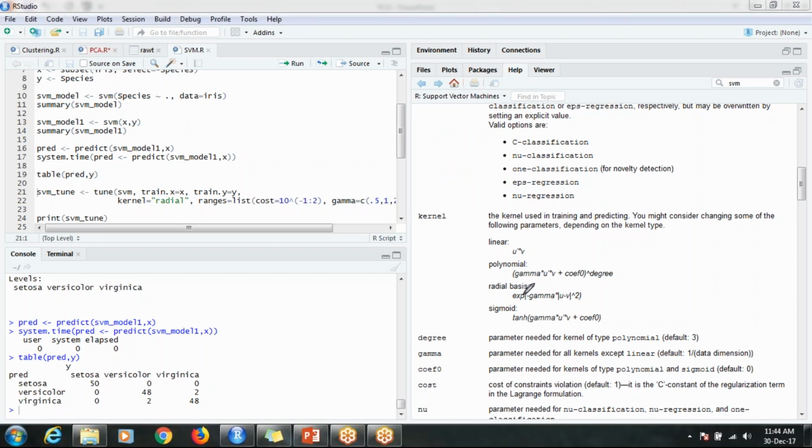Radial basis is somewhat like this. Radial is mainly where I have my origin, and on the basis of the origin, let's say I have an elliptical or circular type of structure, something like this. Or I can have an asymptotic type of structure. So these are mainly the features of the kernel that I have. All of these I can change using the kernel.